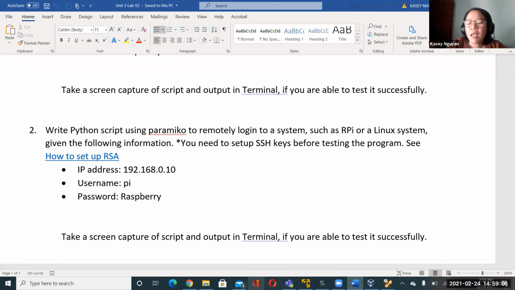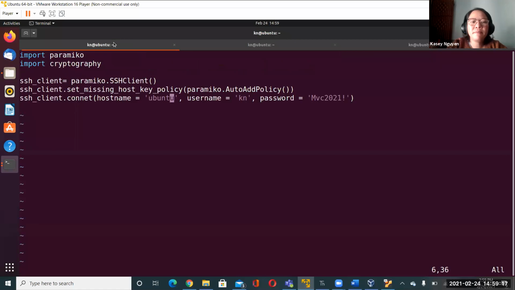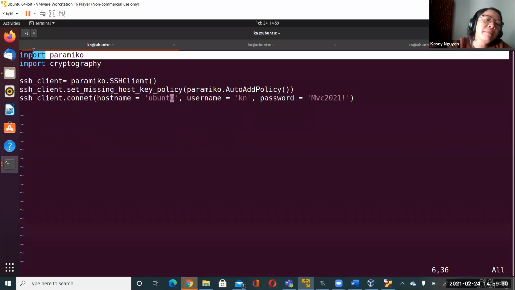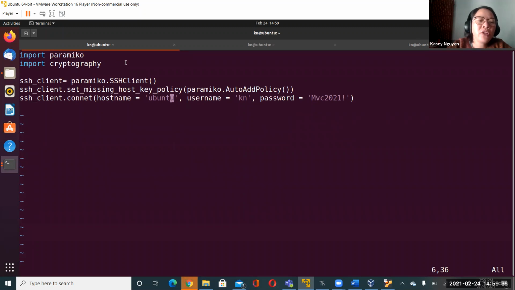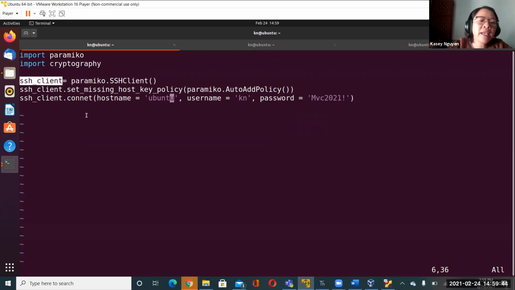Okay. And you probably saw a little bit of the snapshot earlier. I didn't get to fully test my script, but here it would look something like this. It's actually pretty short. Here you have Paramiko, and I'm in Vim. And then you have cryptography. Remember to install it first. And then I declare the SSH client.